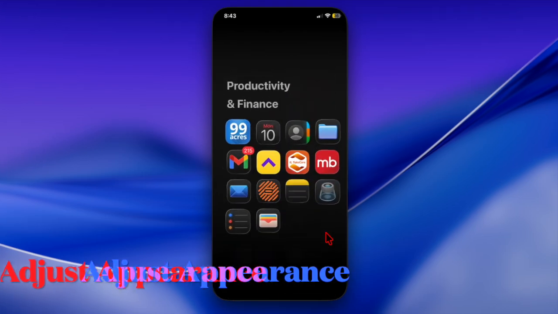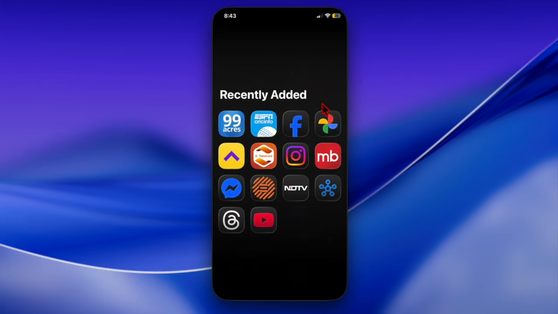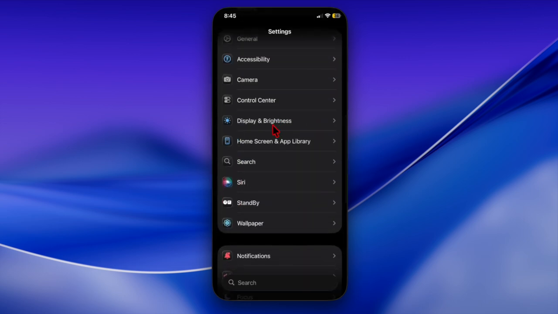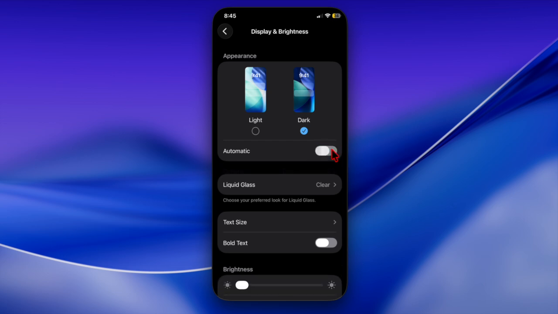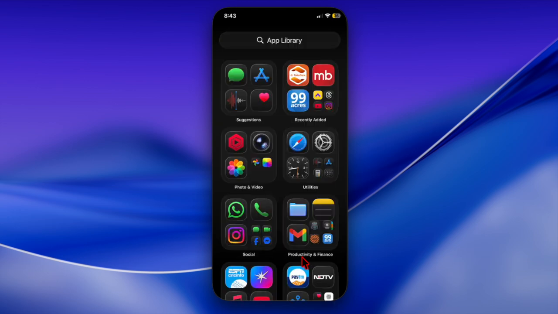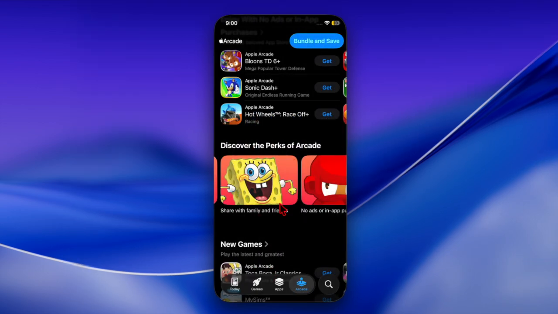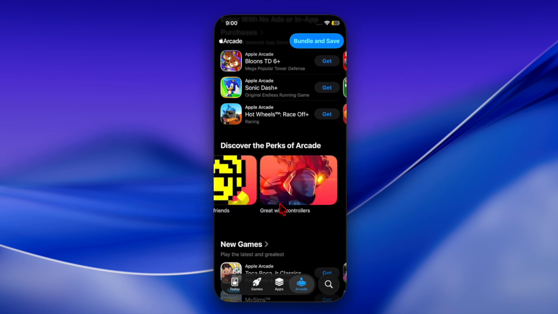So first and foremost, I will recommend you to check your appearance settings on your iPhone. Just open the settings app and then head over to display and brightness section. After that, ensure that the dark is selected under the appearance section. Also disable the automatic toggle if it is enabled. Sometimes the scheduling feature can cause confusion by switching between modes based on time. After setting dark manually, check whether the interface changes immediately.